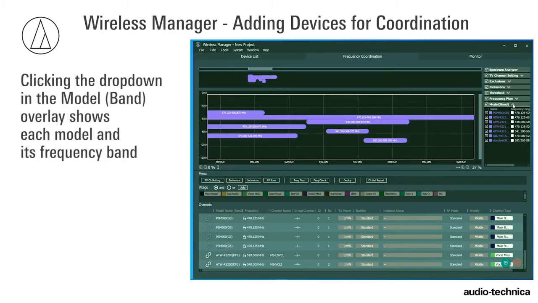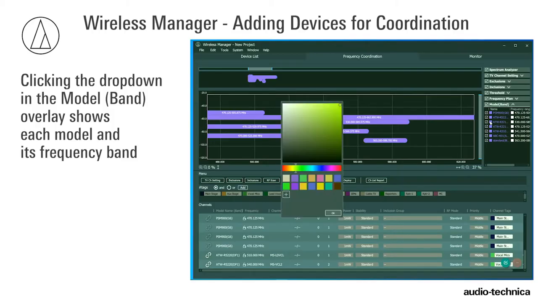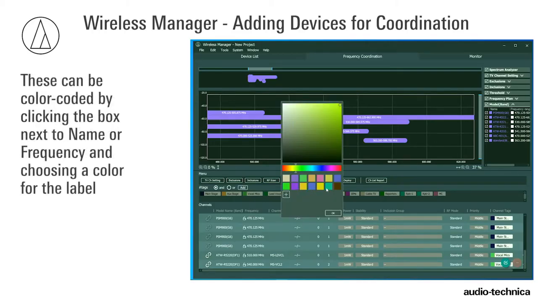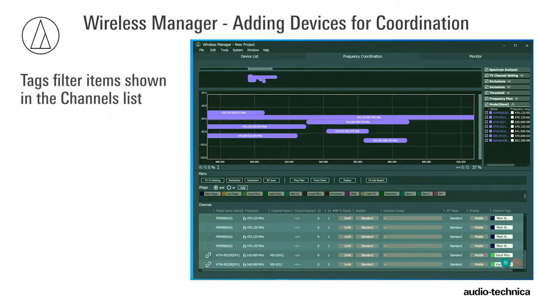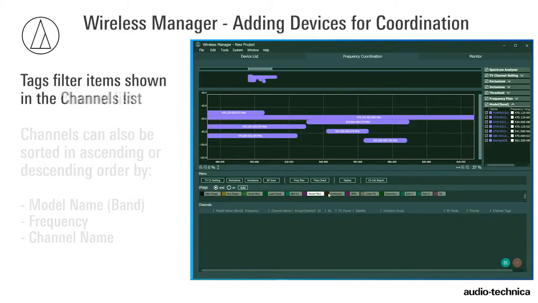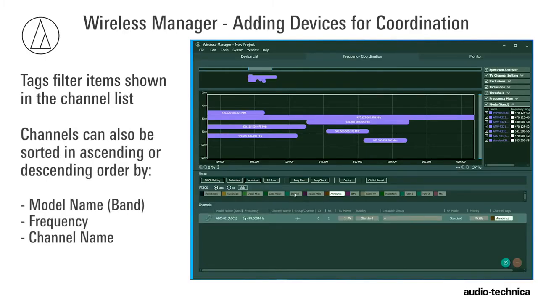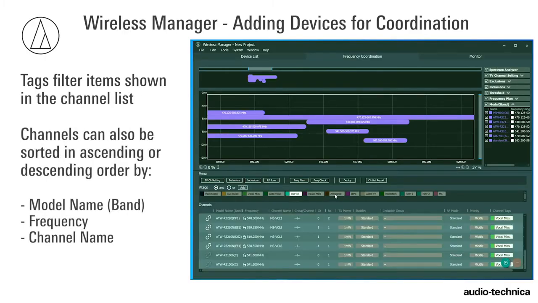Clicking the drop-down in the Model Band Overlay shows each model and its frequency band. These can be color-coded by clicking the box next to the frequency and choosing a color for the label. Tags filter the items shown in the channels list. Channels can also be sorted in ascending or descending order by model name, frequency, and channel name.